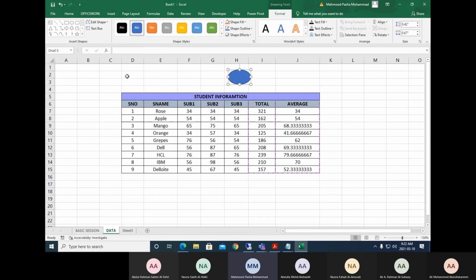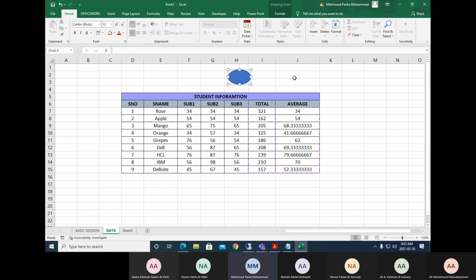So let's see this. Here, this is the picture over here. Right shape, I can say here add text, and I say sample.